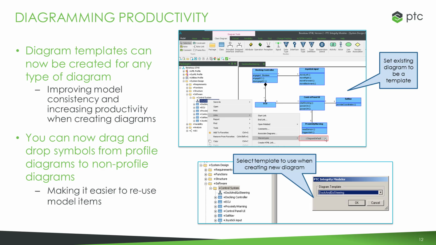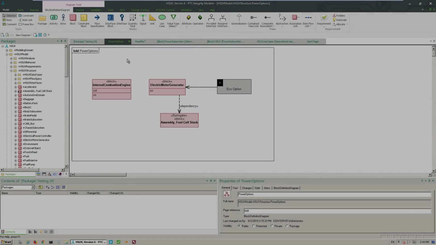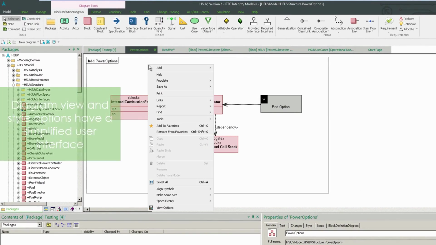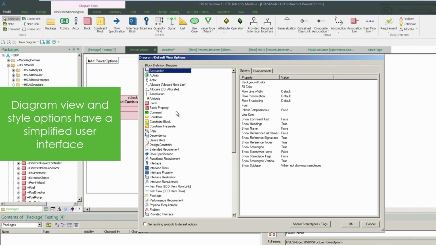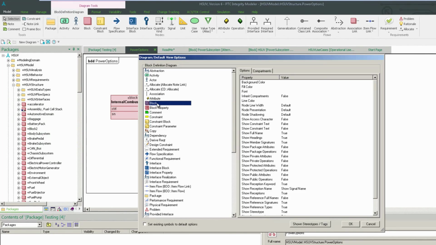Diagram templates can now be created for any type of diagram, and you can now drag and drop symbols from profile diagrams onto non-profile diagrams. So let's take a look at this in action. So I'll start off by looking at the new star setting environment. You can see it's significantly simplified.